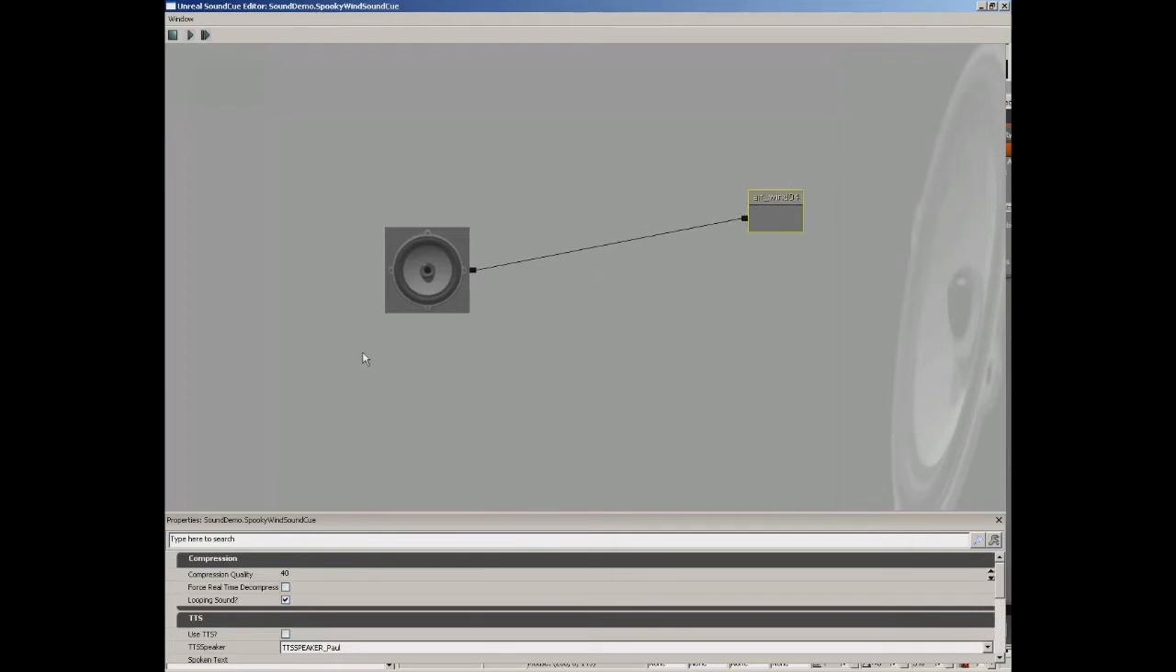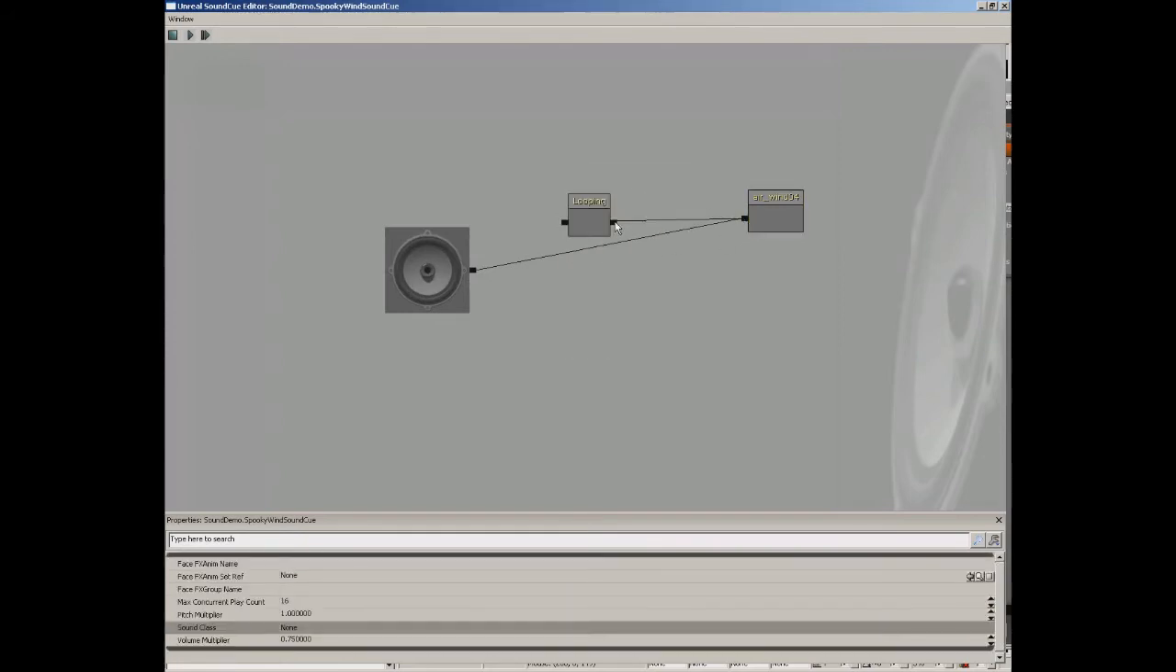Now, we need this to loop, because right now it only plays once and then it never plays again. So I'm going to right-click, come down to looping, and now we'll connect our air wind into a loop. And hit play. And it may be just a little bit on the faint side. So what I'm going to do is take our volume and kick it up just a little bit, just so that you can hear that a little bit better. Now, let's go ahead and stop that.